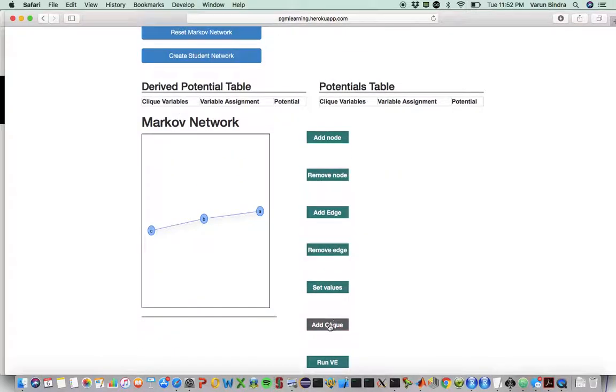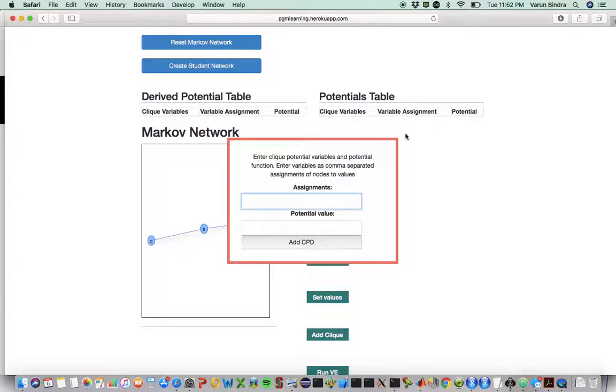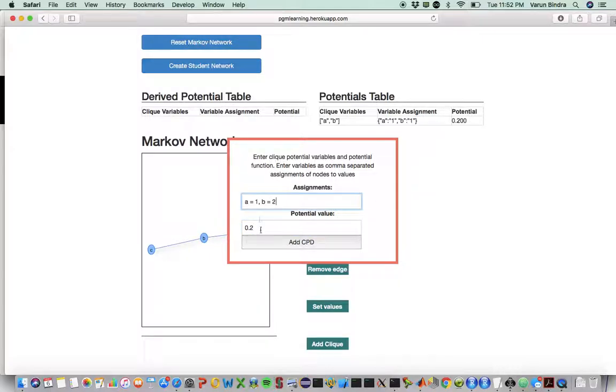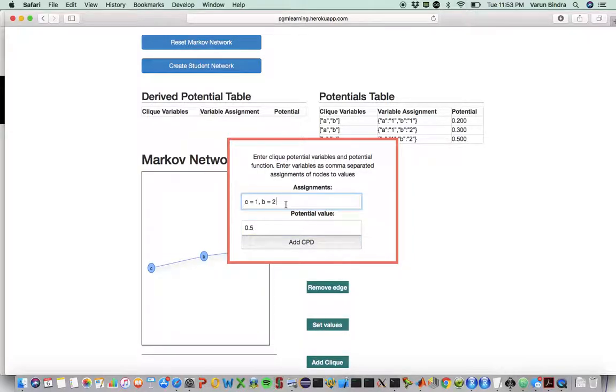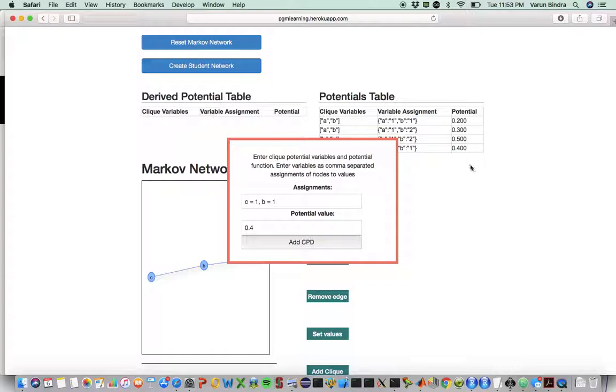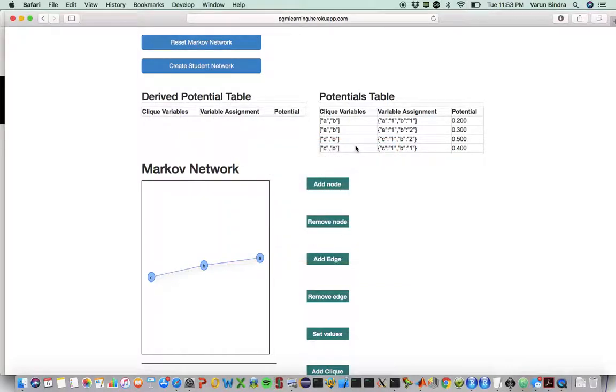And we see that these node values show up in the table below. And now we can define our clique potentials. So the assignments we define depend on which variables are in the clique. So let's say we want to define one clique that's variables A and B. So we would say A equals 1, B equals 1. Maybe we say potential value 0.2. Then we can say A equals 1, B equals 2, potential value 0.3. And then we can say C equals 1, B equals 2, maybe 0.5. C equals 1, B equals 1, 0.4. So now our potentials table looks like this.